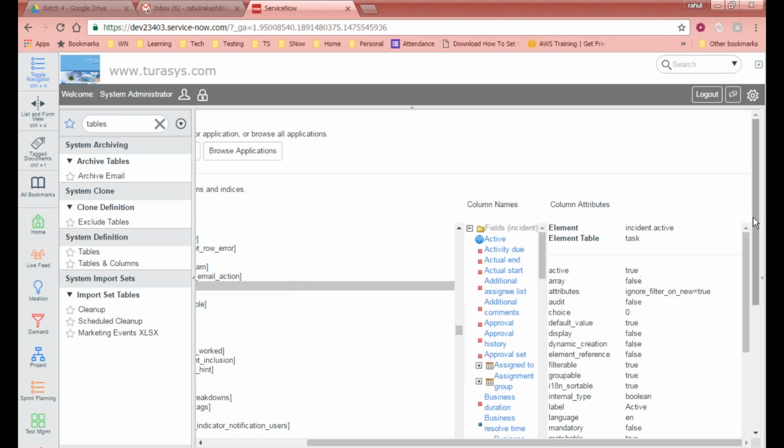Right now, the moment I select this active, I also see this element here. See the concept of dot walking that we were talking about. If you are to reference the table column, you can use this element here and pick this value. For example, from code, if you have to access this active field, you will do incident.active, right?